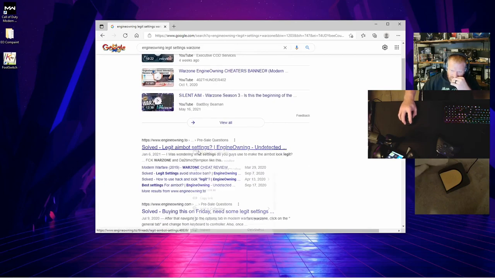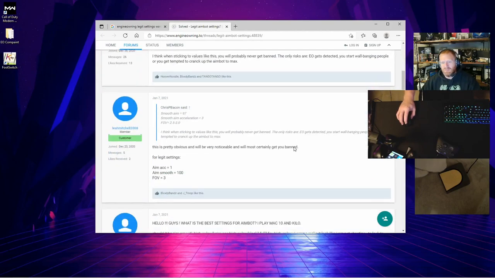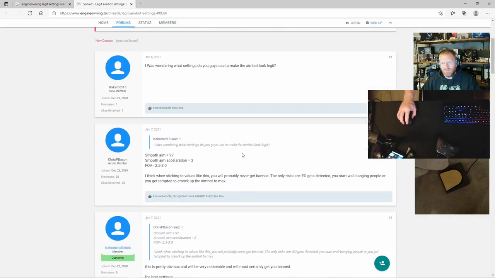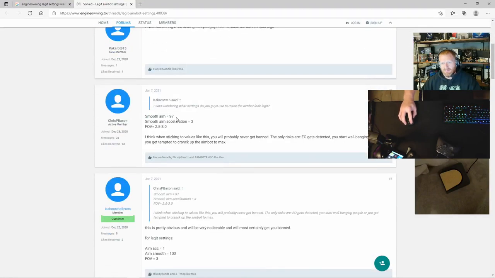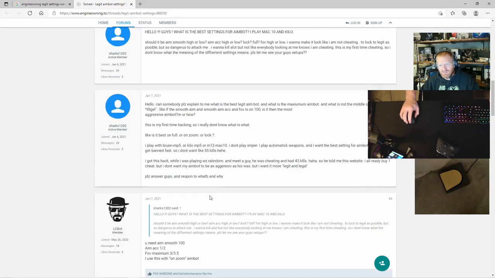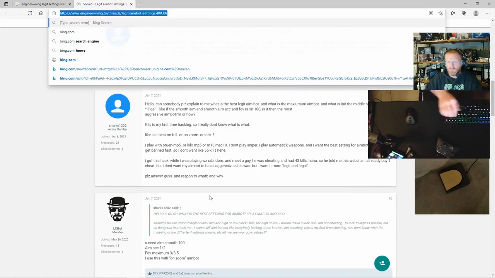Let's see. Aimbot settings. Smooth aim 97, smooth XL 3, field of view 2.5 to 3. Notice that when I was messing around with it, these are similar settings. Here. Nope, not what I want.